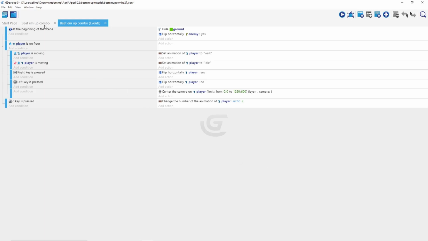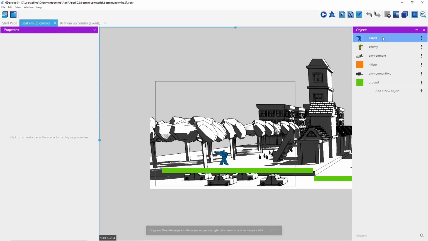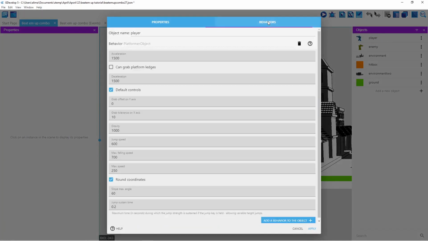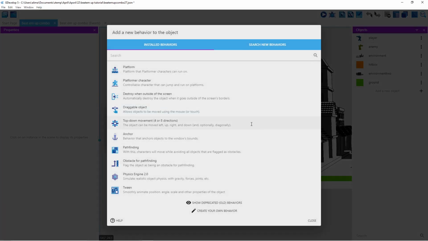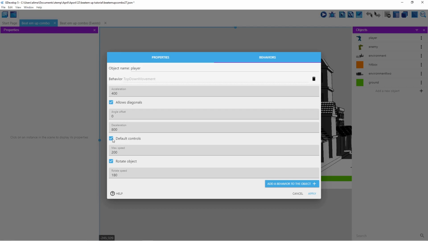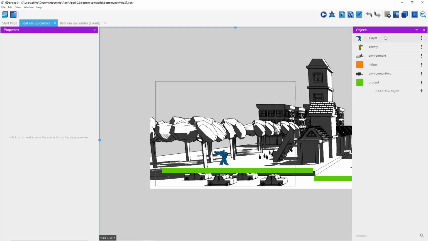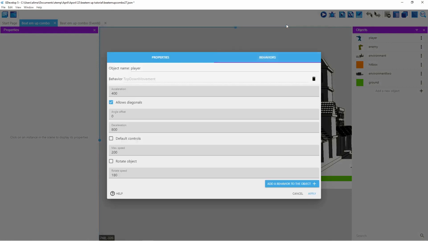Okay, so what we're going to do is go to the creative part of GDevelop. We're going to double click on our player. We're going to go to behaviors, and then we're going to select this trash can to get rid of the platform behavior. We'll select OK. We're going to select add a behavior to the object. We want to add a top-down behavior. And then what we want to do is take away the default controls as well as the rotate object. And then we're going to select apply. Just going back to make sure that behavior is on. Okay, it is.